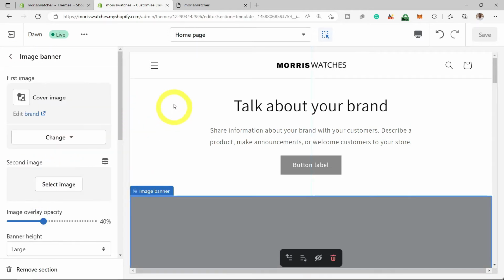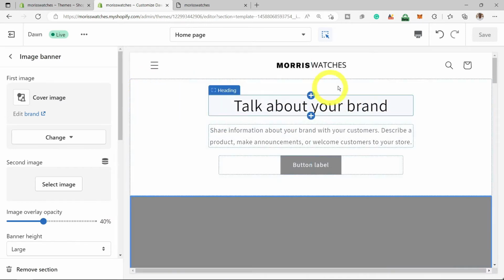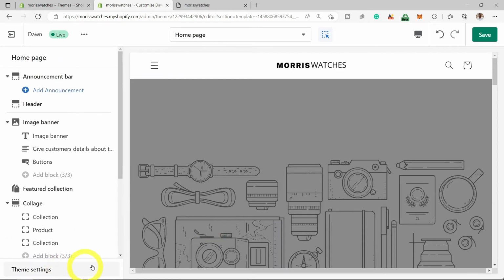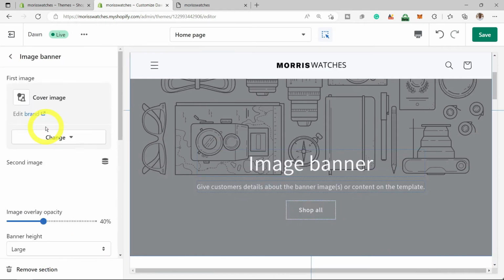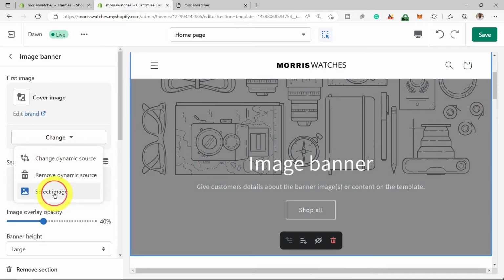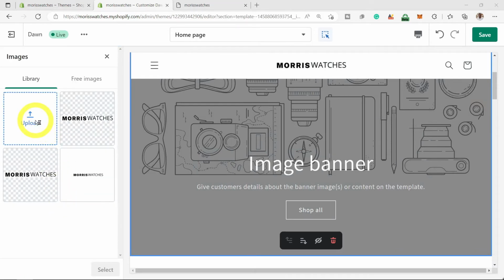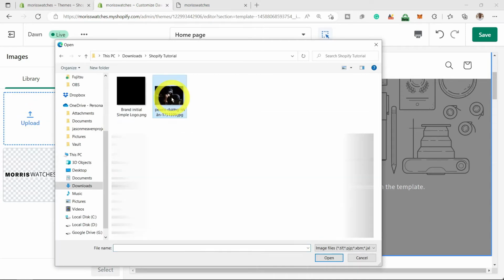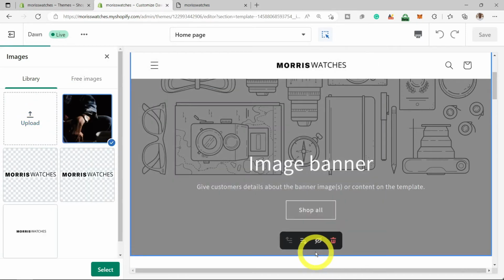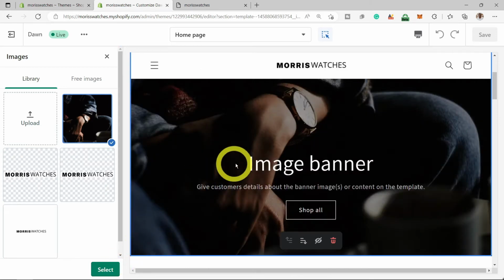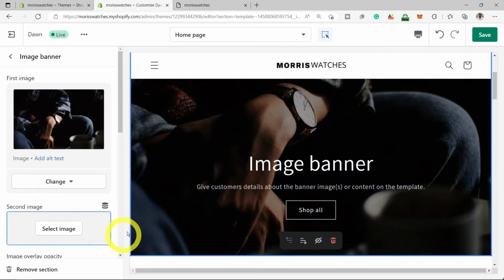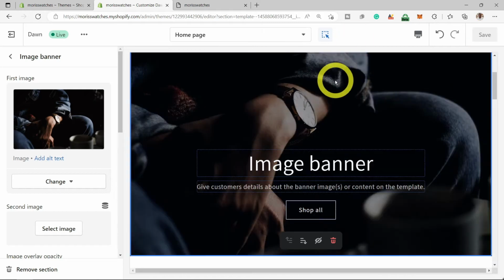So now let's move on to the next section of our website, which is the image banner. So I need to remove this from my website because I don't want this right now. That's the rich text, remove section. So select image banner, then select change and select image. Then we're going to upload the image that we want for our banner. Select open, and then we should have a nice image for our website. Now you can see almost everything is coming together just perfectly already. Now select and save.